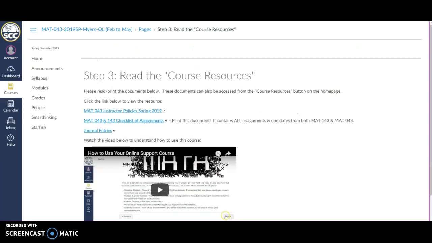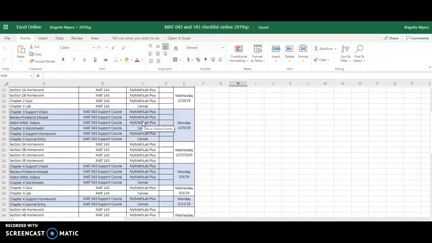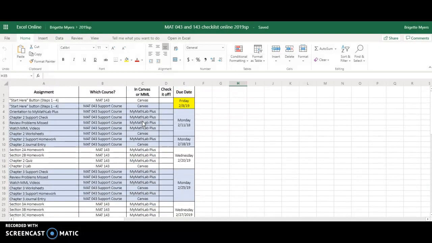Now, let's go back to our Canvas course. The next thing under course resources is a checklist of assignments. This is a very important document, and you should print it and follow it closely. It's going to contain the due dates for both your support course and your curriculum course.